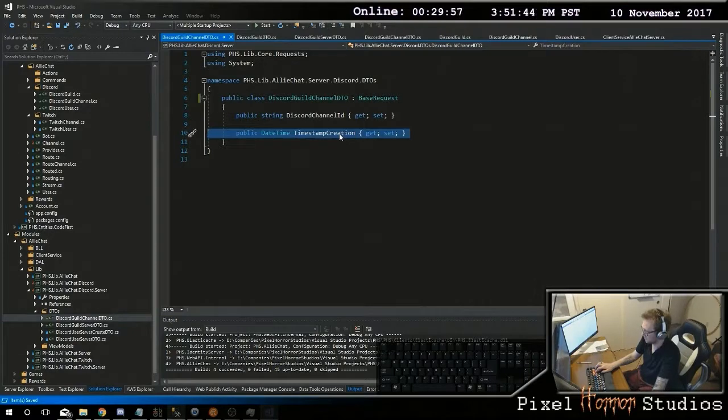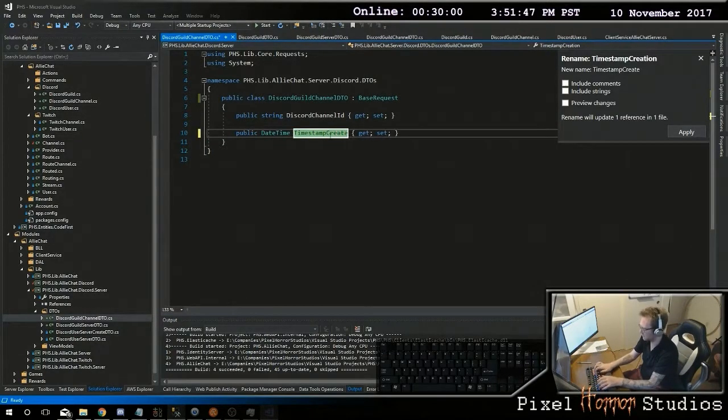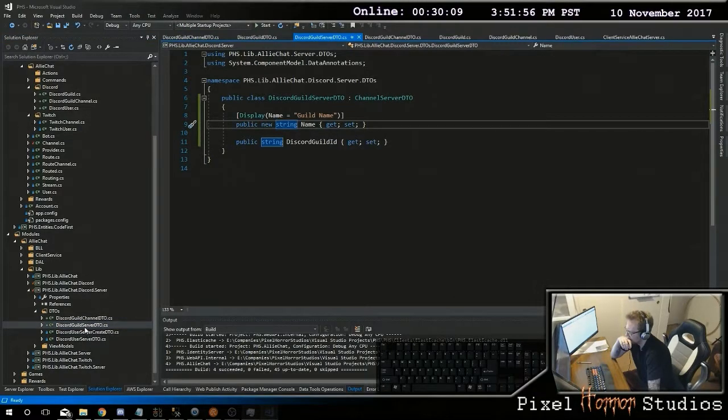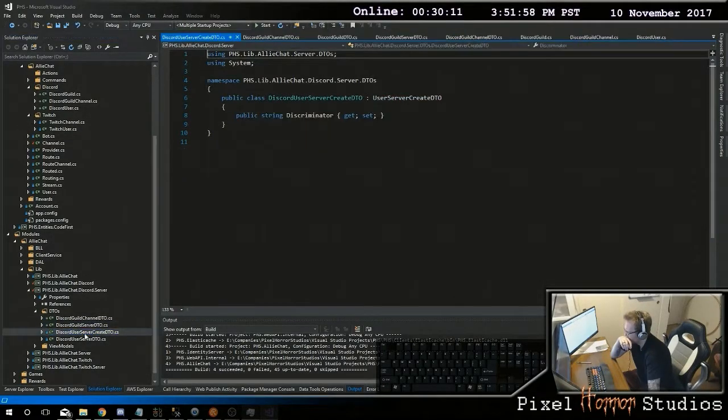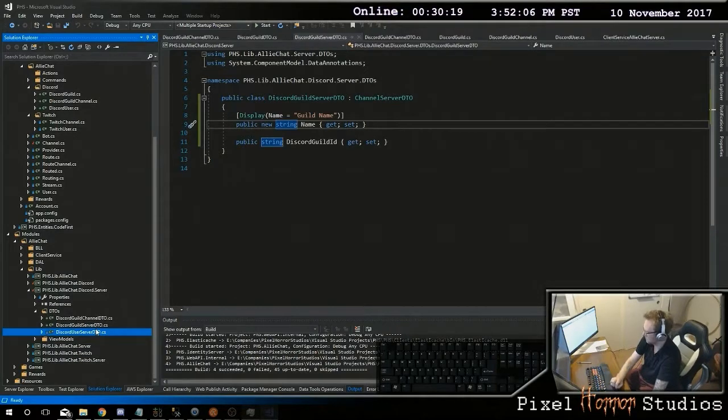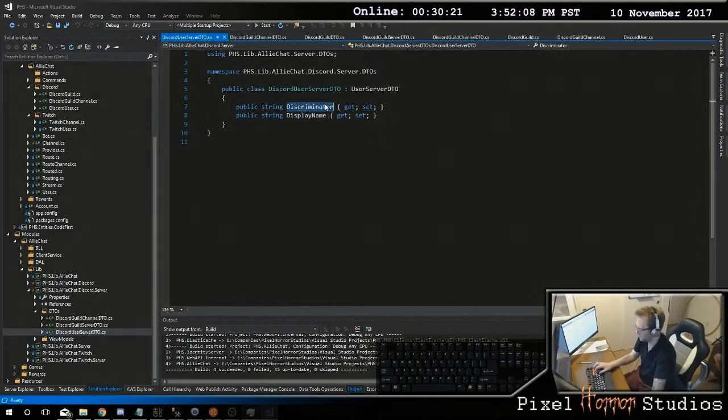And this will be called timestamp create. This is my user server create. Hold on. Now, I don't think you even need this, so we'll get rid of this. And we'll just keep this one here, which is a user ID.